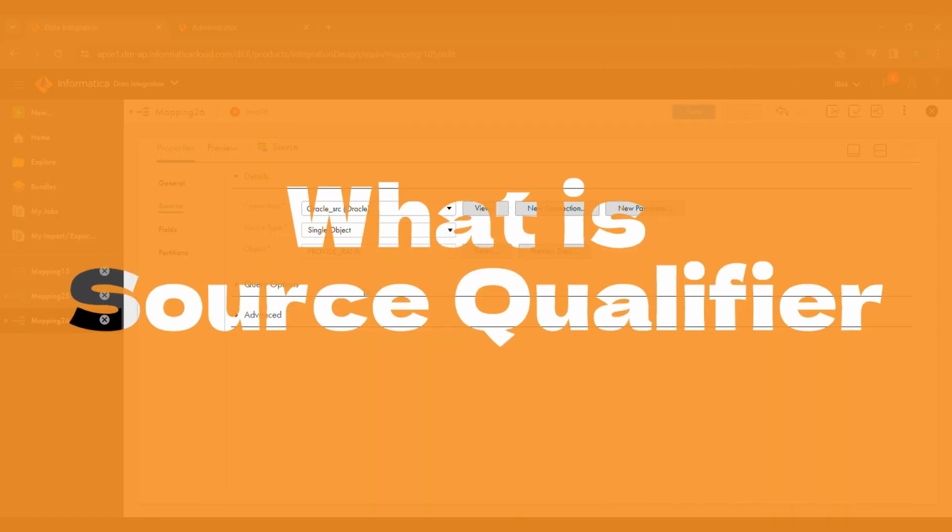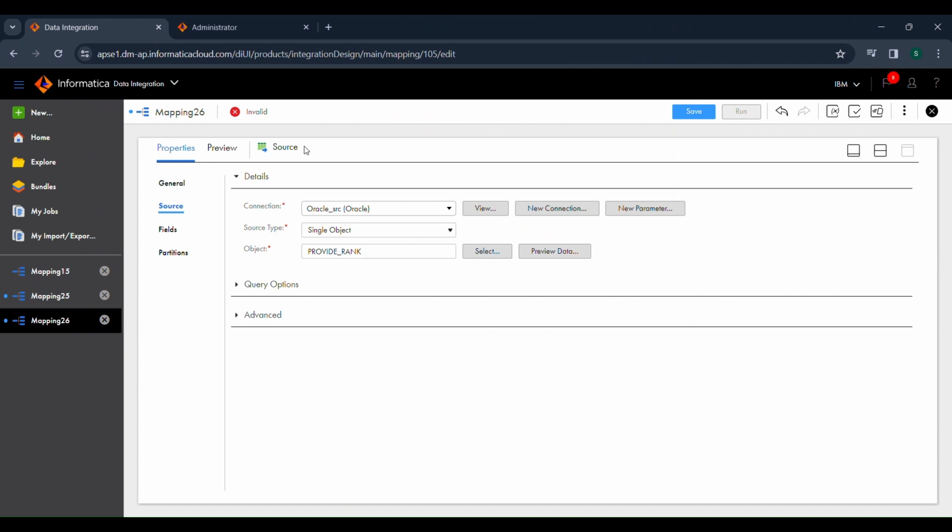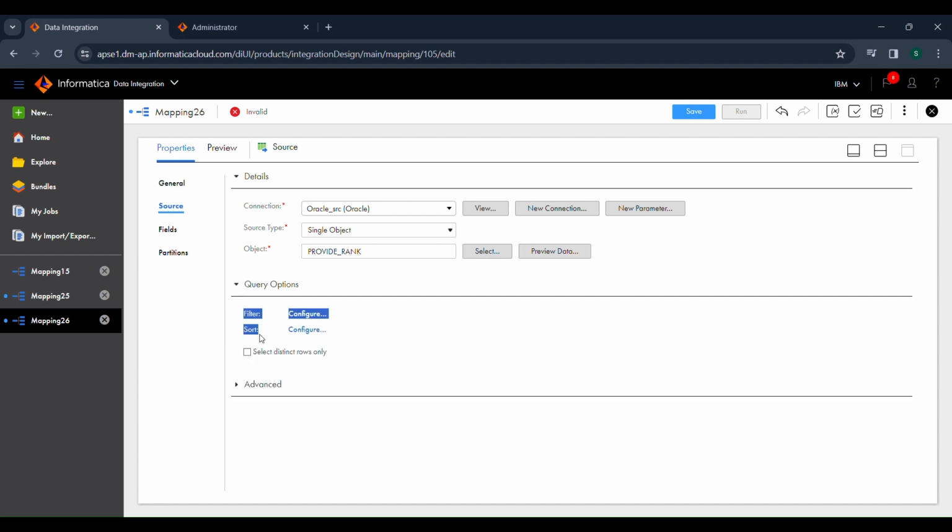And what is a source qualifier? In IICS, the source qualifier is presented within the source itself. See here in the query options, we have two properties: one is filter and the other is sort. We know what a filter is: we are giving the condition. And sort means whether you want your column in ascending order or descending order.